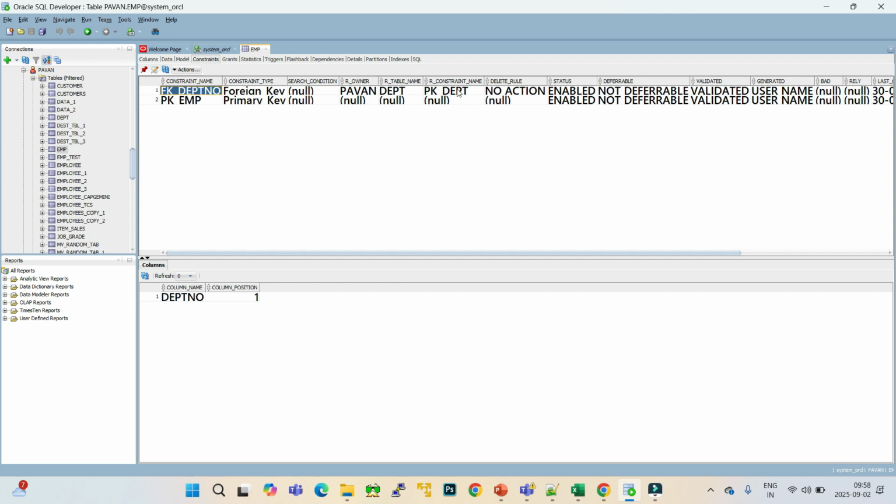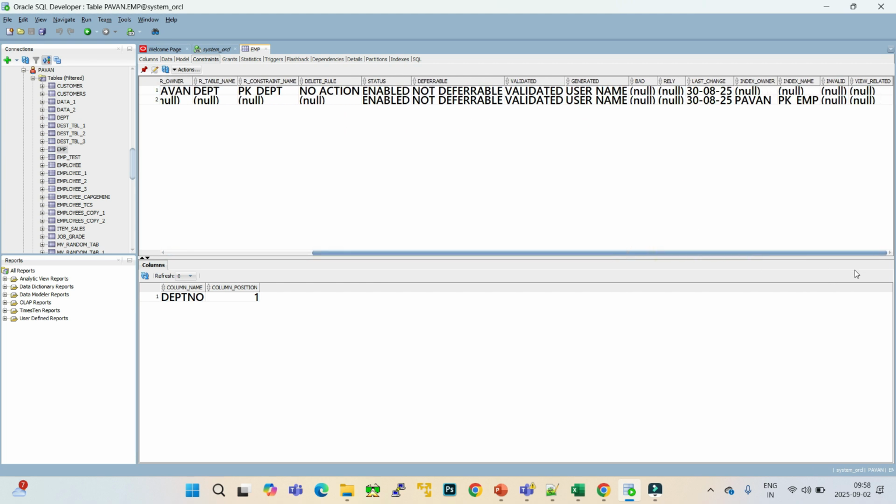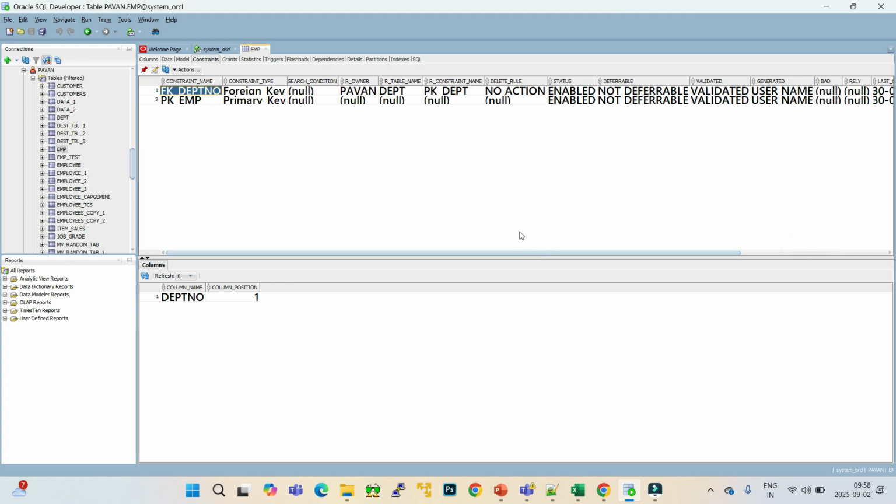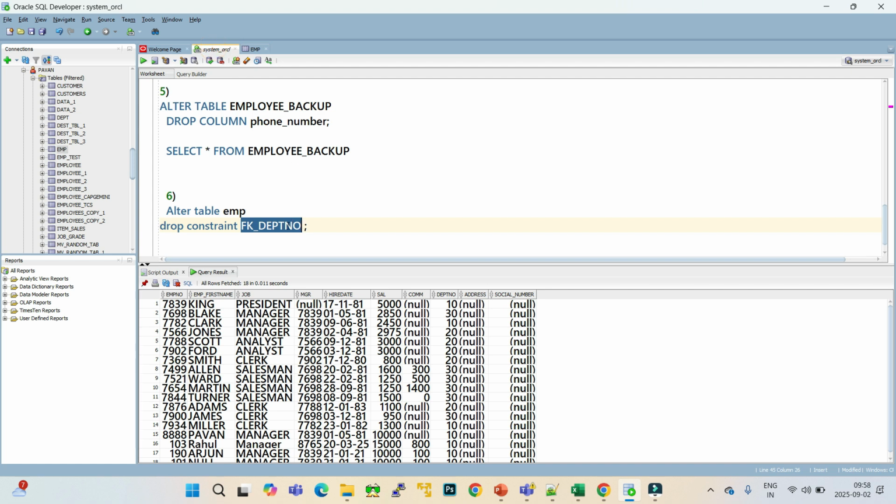Who is the owner of the table, and every detail is given over here, right? When we have done the last changes, who is the index owner? What is an index is a different topic, but for the time being, the important point to understand is we have a foreign key constraint with this name fk underscore dept number, right? Let me copy the constraint name. Let me go over here and I can simply paste that constraint name, the same constraint name that we have, fk underscore dept number.